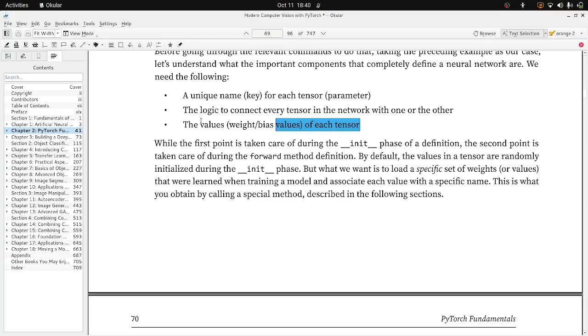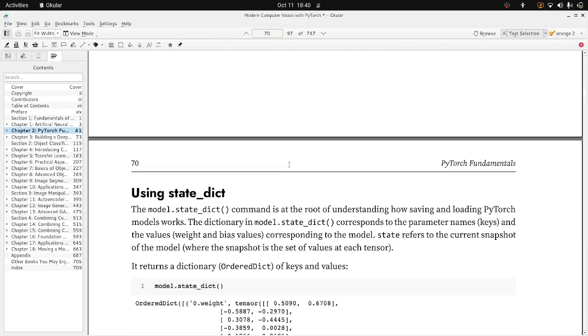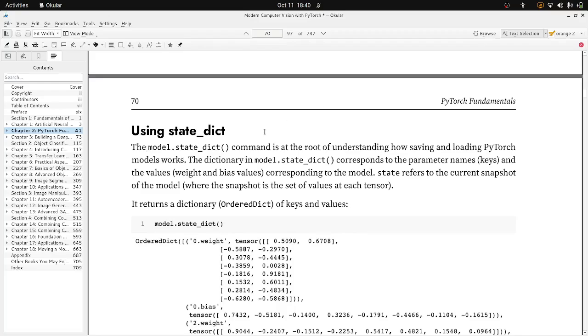The first point is taken care of during the init phase of a definition. The second point is taken care of during the forward method definition. By default, values in a tensor are randomly initialized during the init phase, but what we want is to load a specific set of weights or values that we learned while training and associate each of those values with a specific name. This is what you obtain by calling a special method described in the following section, and that special method is nothing but model.state_dict. Okay, so let me highlight it.